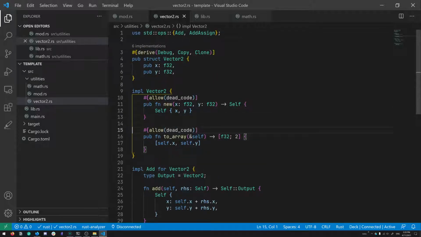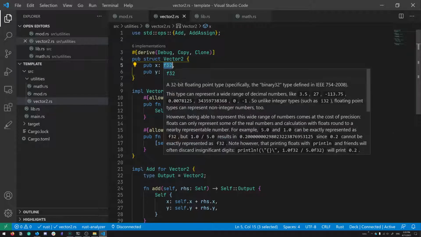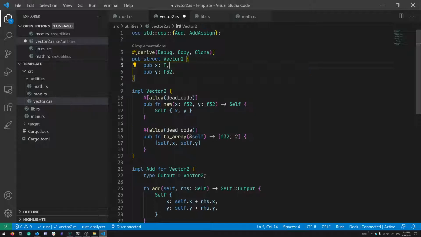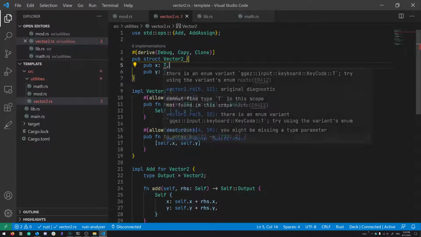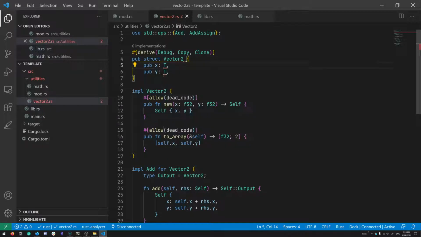Okay, now what if we wanted to make this generic? What if, instead of saying that these were F32s, I just said that these were any number? Well, typically we would use a generic, something like a T or a single letter. It can be any grouping of letters if we want. But if we do this, then it's going to say cannot find type T in this scope. So we need to tell it what that is.